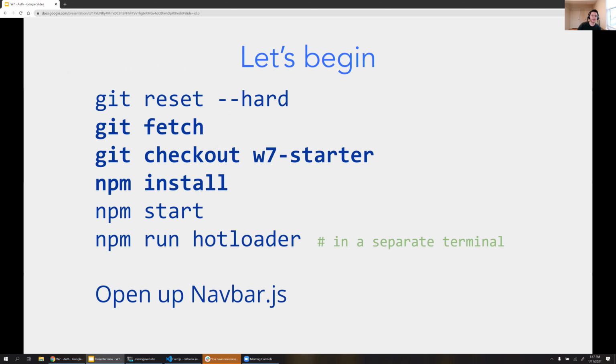Cool. So I'll have you guys do git reset, git fetch, and checkout to workshop 7 starter. Also note that you will have to do npm install again, because there's a special Google library that I added. So you won't have this library when you start. So make sure to do npm install.